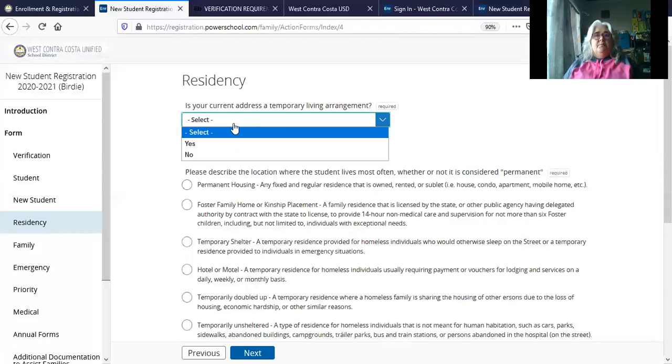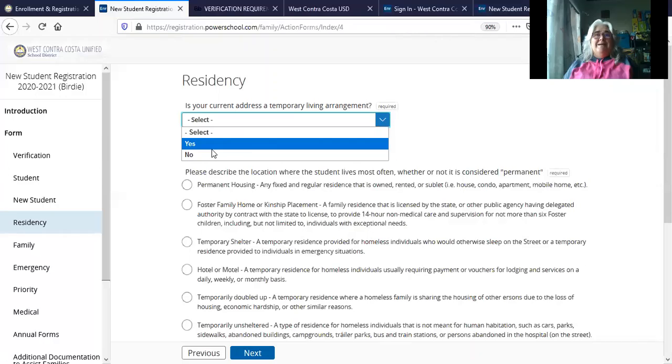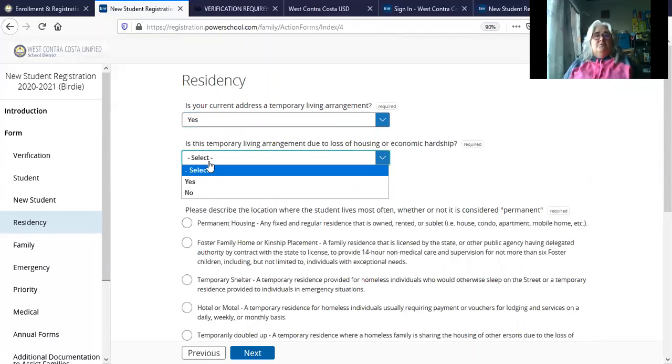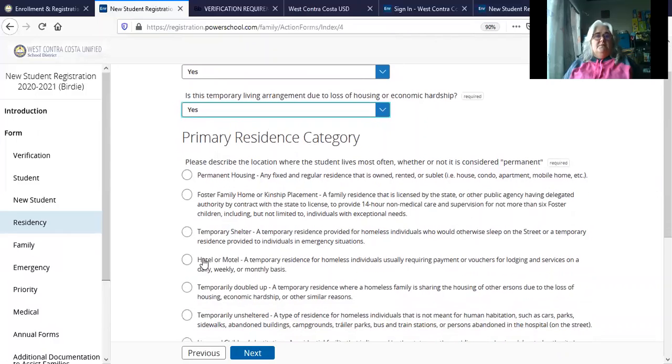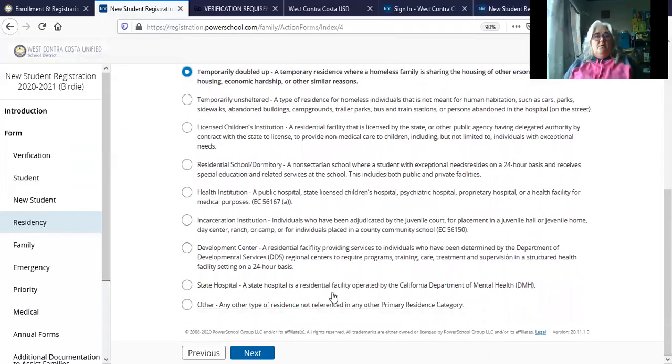Do you have a temporary living arrangement? Yes. Due to loss of housing? Yes. Right now, I do not have a permanent living arrangement. I am not in a motel or sheltered, but I am doubled up. So this would place me in a different category. If you are not, then you would say no. Go on down. There are various areas to choose from.